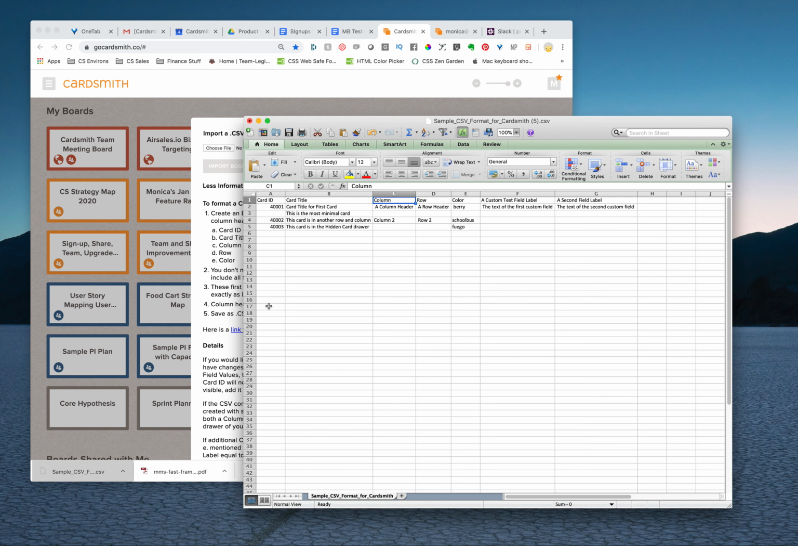So in my Excel sheet, and this is very important, you use the sample in order to do this, because you're going to want at least the first 5 columns to be exactly like this. So card ID is first, card title, column, row, and color. When you import from a spreadsheet, it's going to put this into a grid format board.